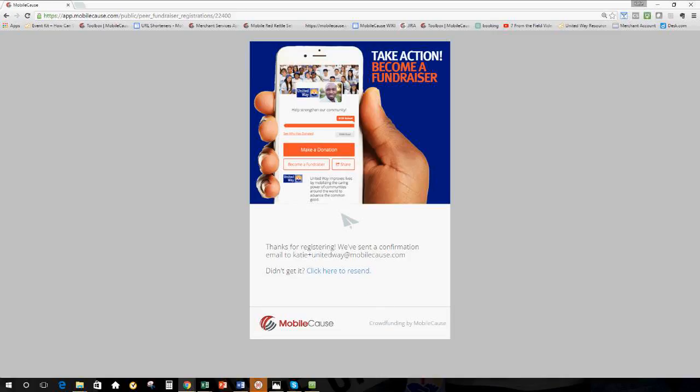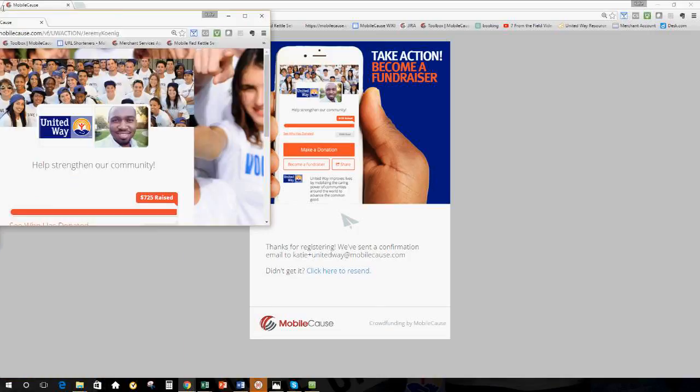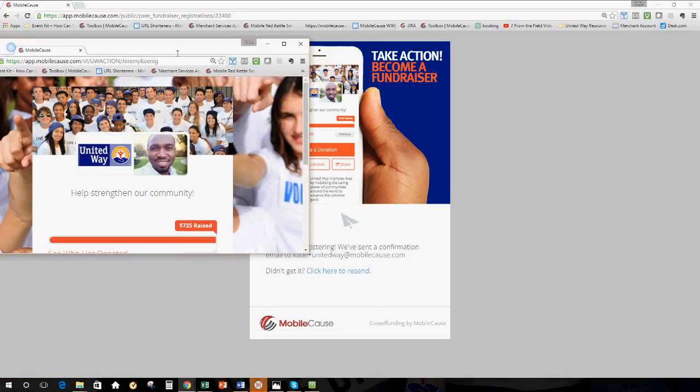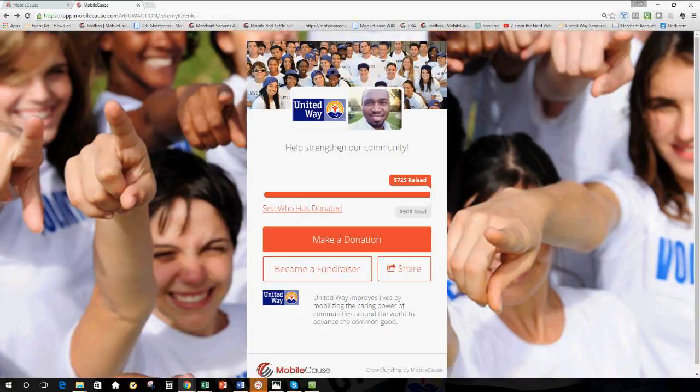And now I'll show you a page that we've actually already created here. This is one of our demo pages. So then I'll be sent a link, and then I have my own individual page that can show the progress towards my goal. So you'll see I can upload a picture here at the top. I can set a $500 goal. It shows how close I am.